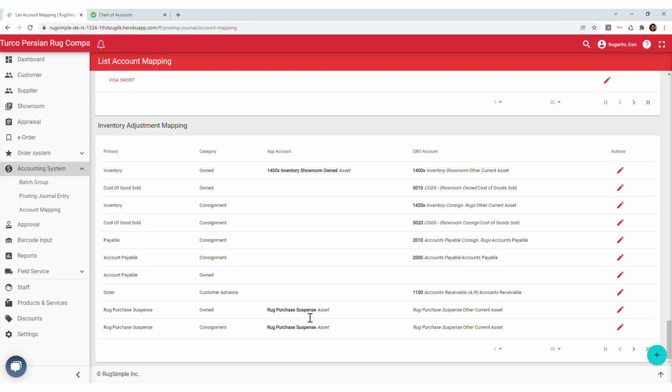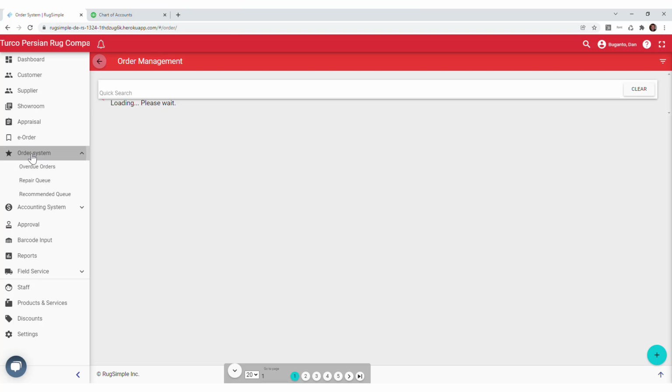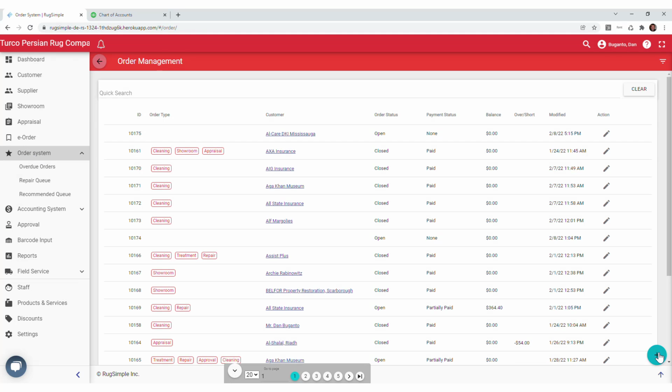So for rug purchase suspense, we have the app accounts that we established and also the corresponding accounts within QuickBooks Online. Okay, let's create some orders and see how this flows through to batching and posting journals. We'll create an order.